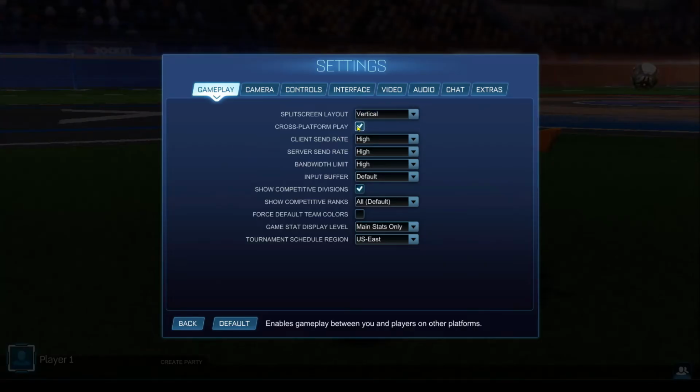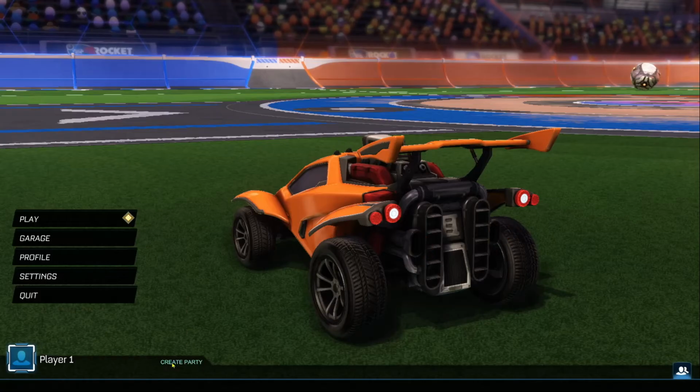You can also click on the cross-platform play option if you intend to play with individuals across multiple platforms. You can then go back to the main menu and now you can simply proceed with creating or joining a party in order to start playing your multiplayer game.